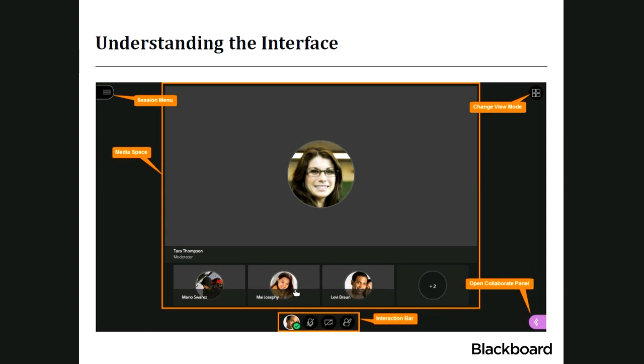If you have a webcam, typically webcams have a built-in microphone in them. So a lot of times it'll just pick up that microphone from the webcam so that you can do video and voice at the same time. And then the last icon that you see in the interaction bar is raising your hand. So this is a way for you to tell me that you have a question.